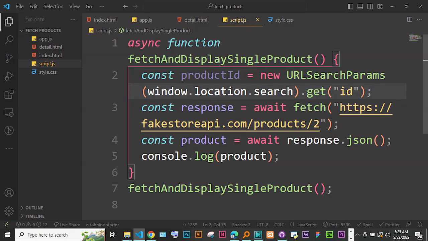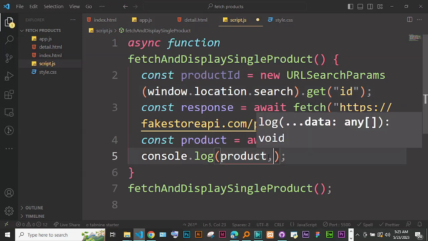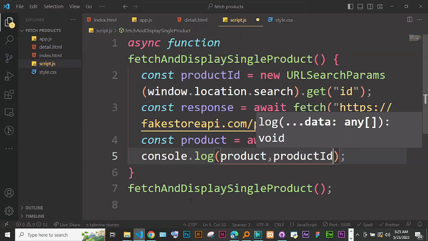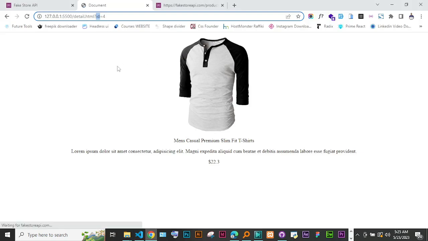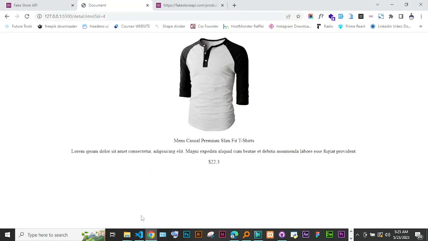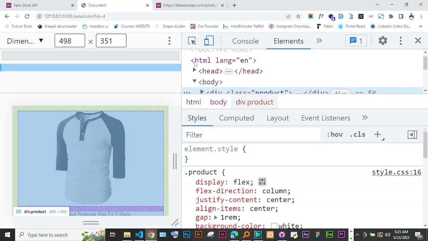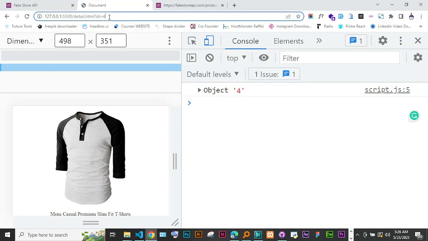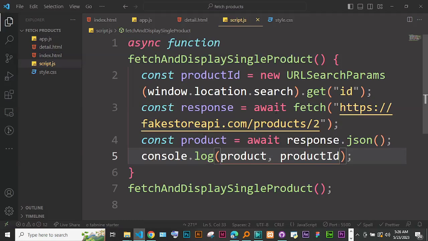I'm going to come here where we have product, and also put a comma and productId. Now when I go to the console of this, you can see I have the object and then I have 4. It tells you this 4 here. That is cool. So now, for this product we are fetching here, we want to pass this ID.